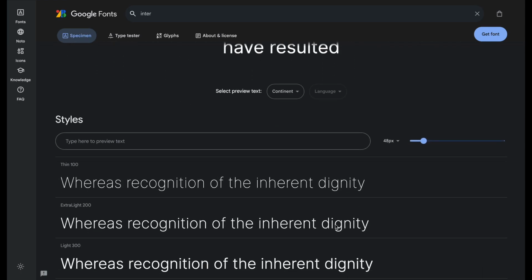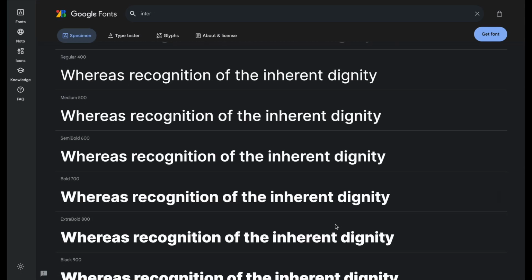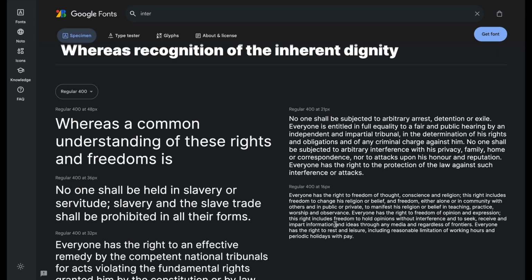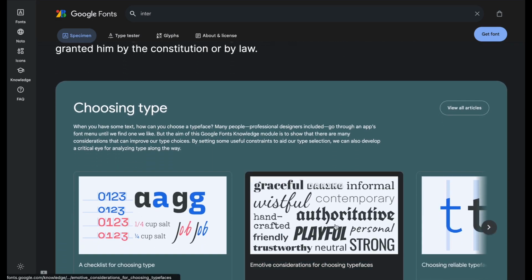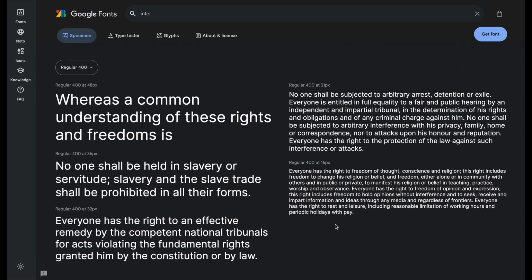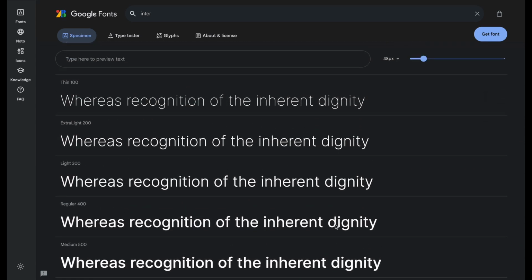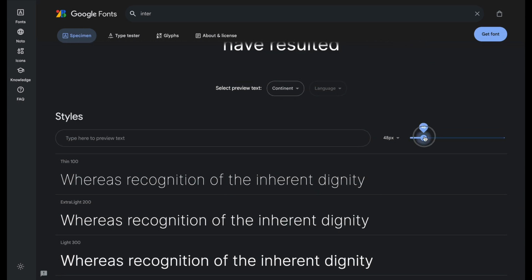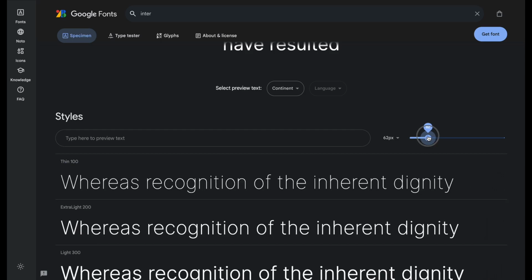Inter is like that dependable friend who's always there when you need them. The sans serif font family brings a modern and friendly vibe to your digital projects. With its clean lines and easy to read style, Inter is a perfect font for your projects.